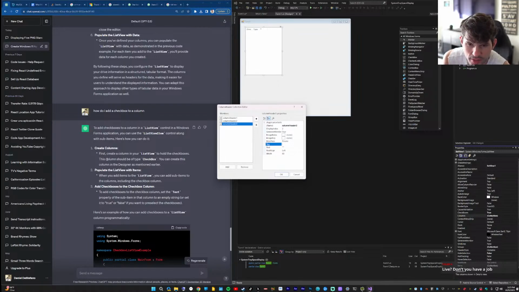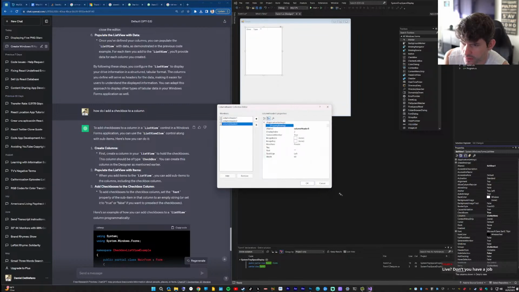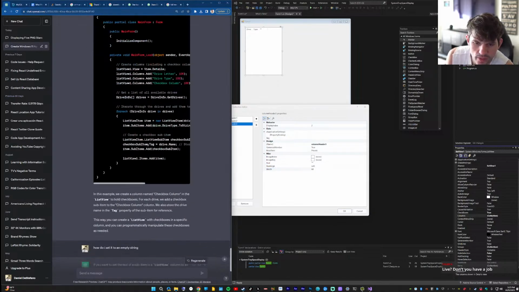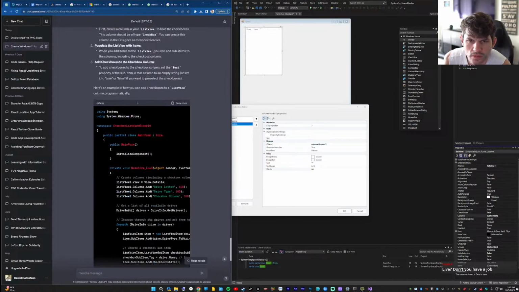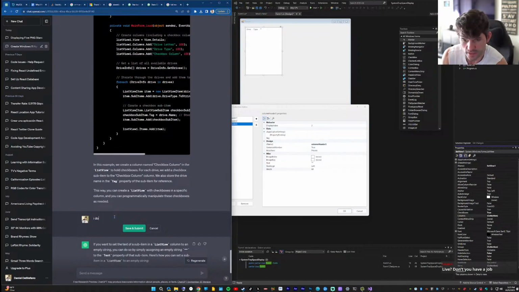The column should be of type checkbox. I don't know. Does it say type anywhere? Do you see that, chat? Type? I don't see type anywhere. Modifiers, image index, no. Okay. Where do you set the type? Column should be of type checkbox. Don't see where I can set the column to type checkbox.